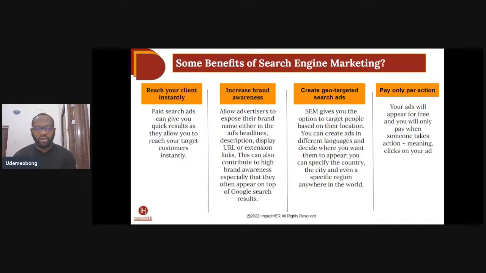They also have, you pay only for the action. Now when people see this ad showing to them, you don't get to pay for it until they click. Okay, you the advertiser don't get to pay for it until they actually make a click. So that is one other thing that makes it interesting.